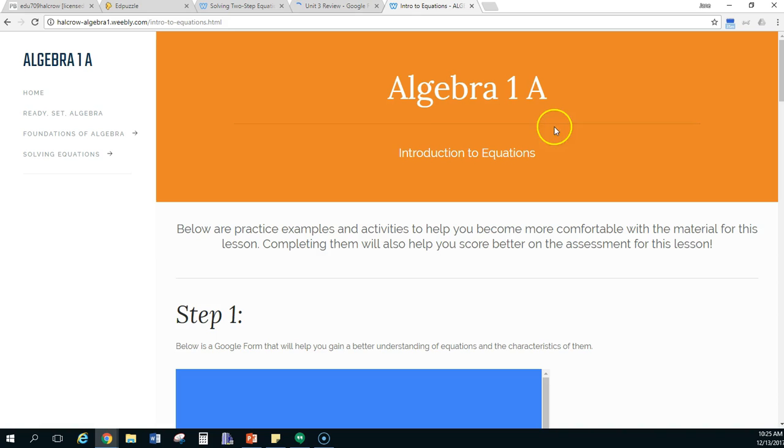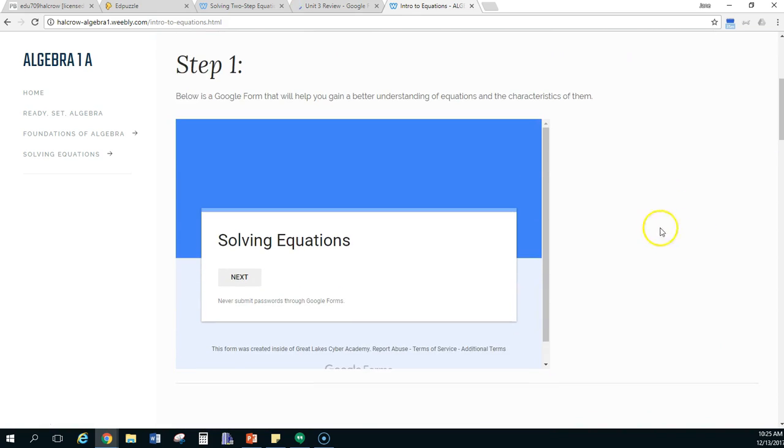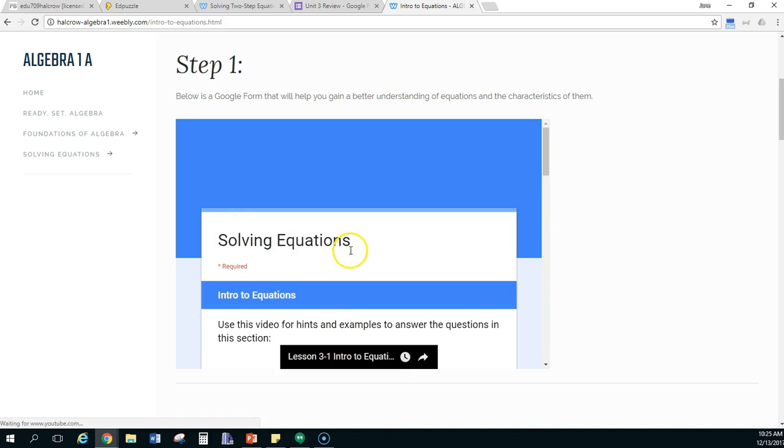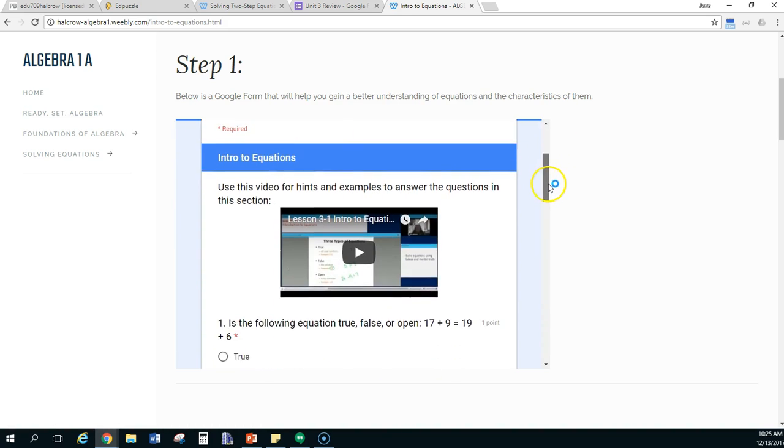So again, they go to the lesson that they're working on, and the Google form is able to be directly embedded onto the Weebly so they can see it without having to click. Again, I have an aversion to many clicks and many links because of the way our canned curriculum is. So it's right on the site. They can begin it. So this is solving equations, and it will do it section by section. So the video is directly embedded right into the Google form. So again, less clicking. They just have to hit the play button.